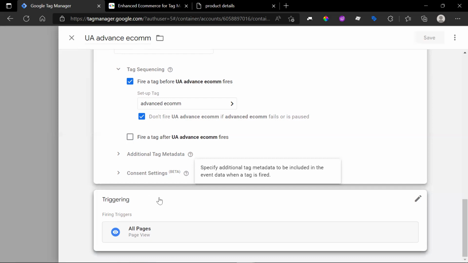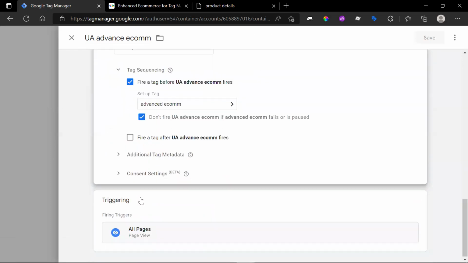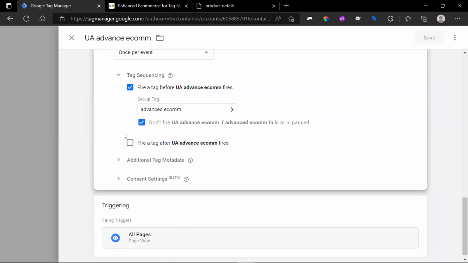And for triggering, I have used all pages page view, so that I can track the changes on the products that are happening and it will be fired as and when needed. So like that, I'm trying to send data to universal analytics. And now this trigger can be a custom event as well, if that is the case. Right now I am just demonstrating it, so I have chosen all pages.